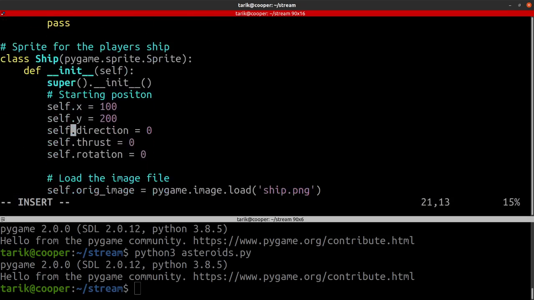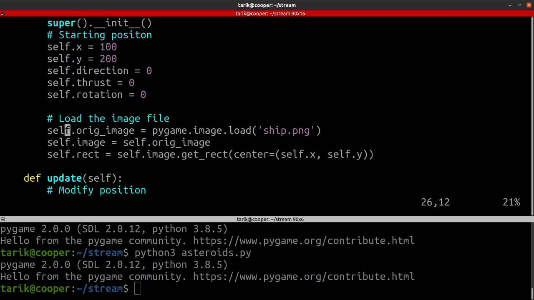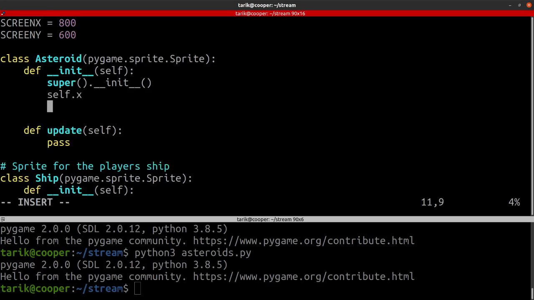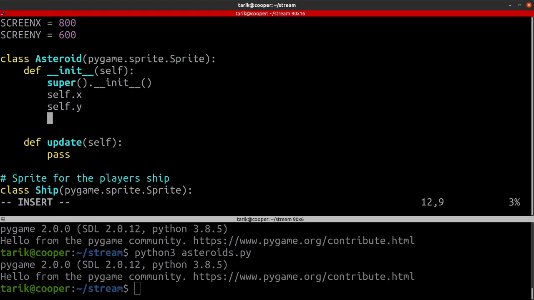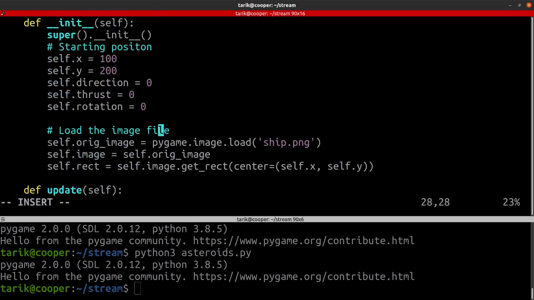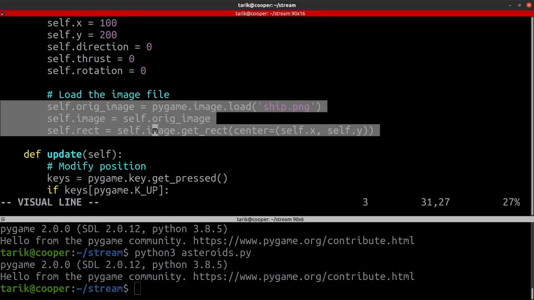Here we've got the start position, the direction, thrust, rotation, and then we've got the image, and we can do very similar here. An asteroid will have an X position, an asteroid will have a Y position, let's just start off at 0, 0. An asteroid will have a direction, and let's start that off at 45. We also have the image, so let's start the image and the rect.